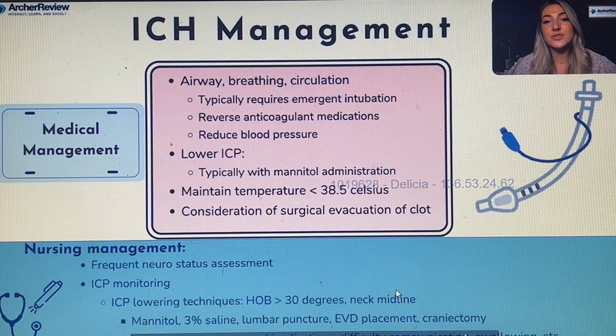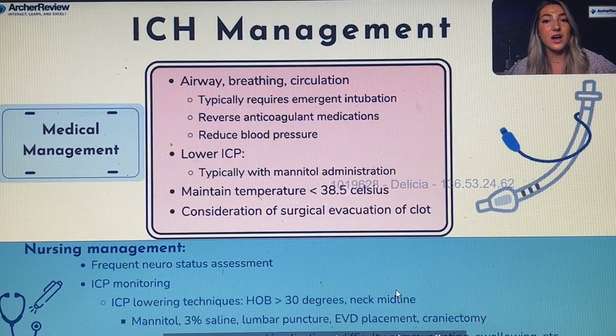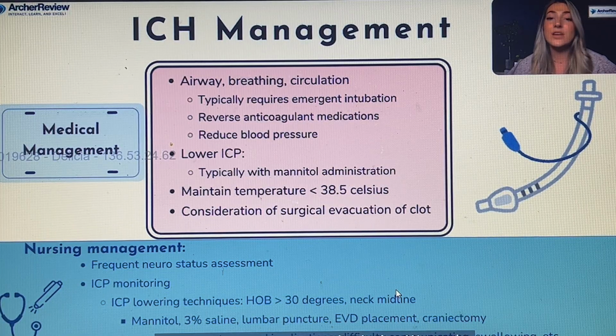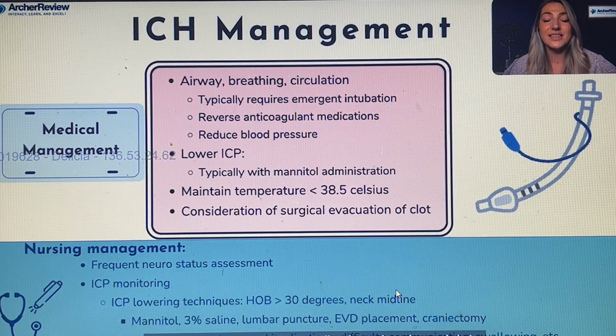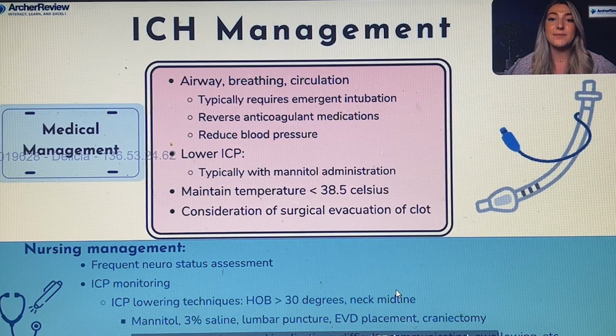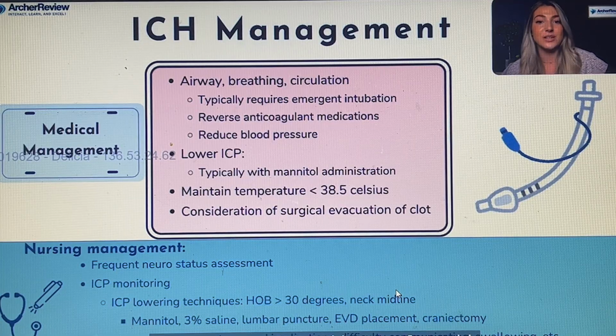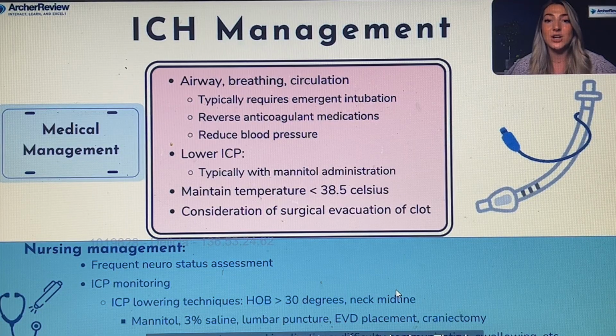As far as the rest of intracerebral hemorrhage management goes, we are going to focus on our ABCs because we know that this client can deteriorate quickly. So airway, breathing, and circulation. Because of that loss of consciousness, these clients typically will require emergent intubation. We need to reverse any anticoagulant medications that they might have been on and reduce blood pressure to stop feeding that bleed with more blood. We want to lower our ICP because we know that this can increase intracranial pressure. So we might need to give some mannitol in order to do that. That is an osmotic diuretic, and it will pull fluid out of the brain.